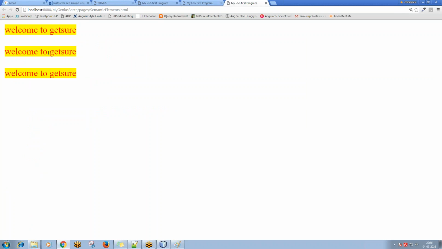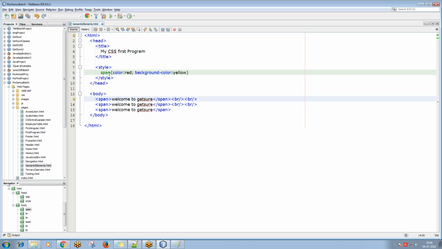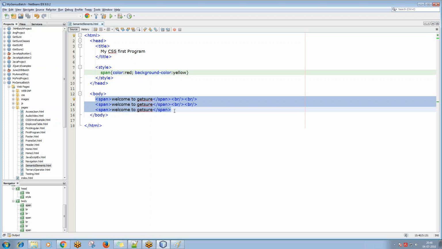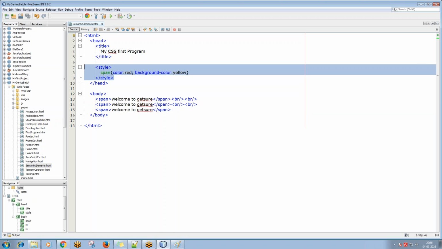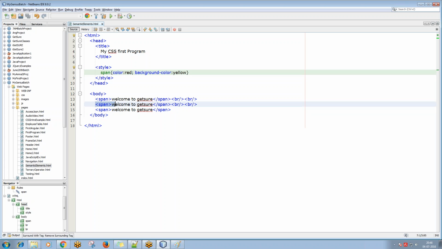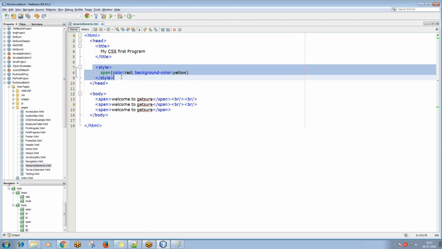Welcome to Get Sure, welcome to Get Sure, welcome to Get Sure is coming, but I have applied it only one time, because with an internal style sheet there is reusability within the web page. An inline style is applicable only to that particular element. But now we apply it to all the span elements on the web page, those many span tags get this color and background. So this is internal style within the web page. Inline is within the line; this is within the web page, that is internal.